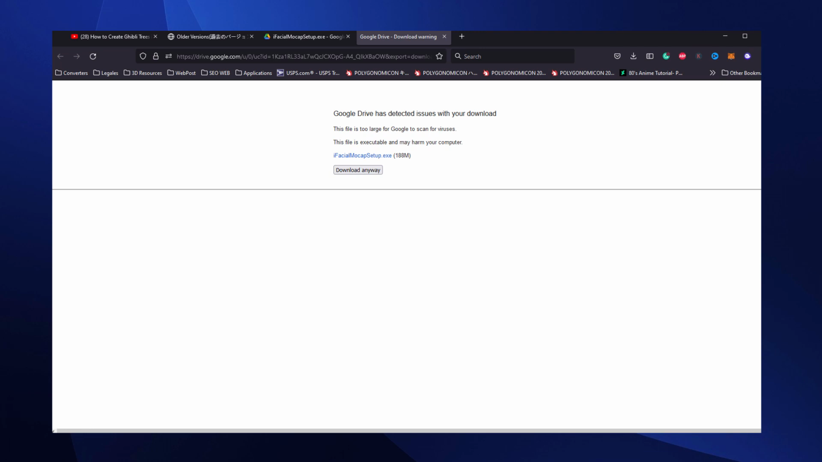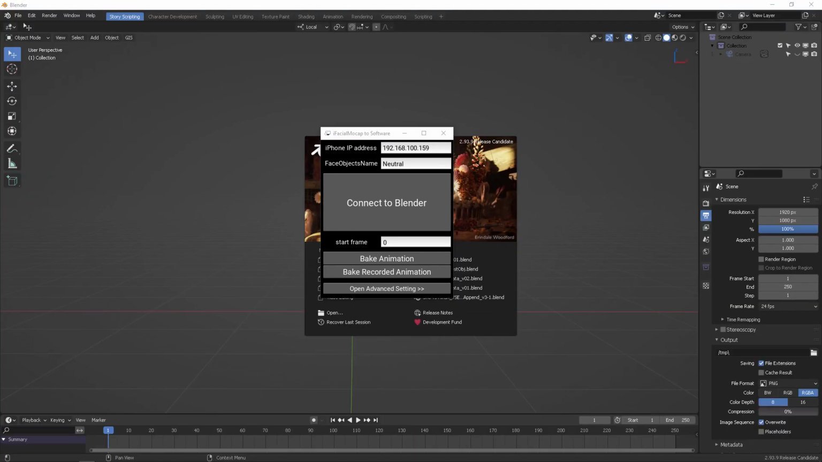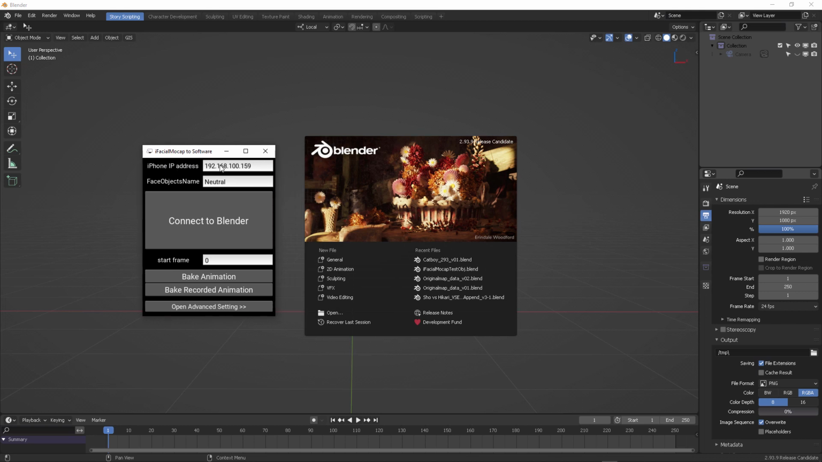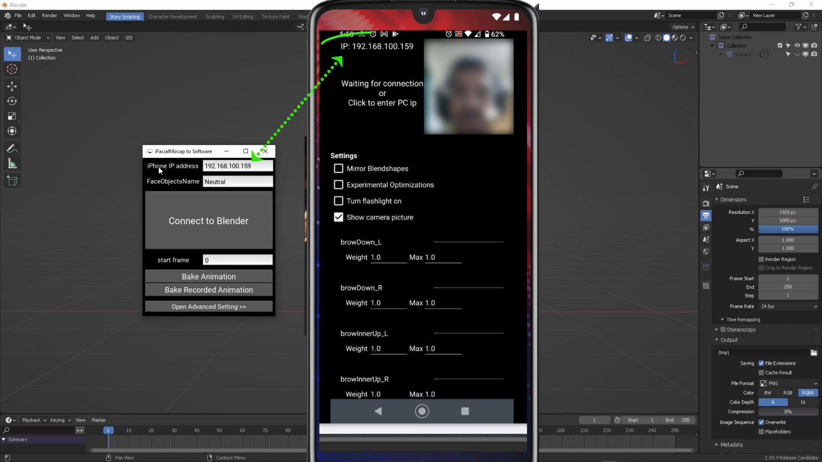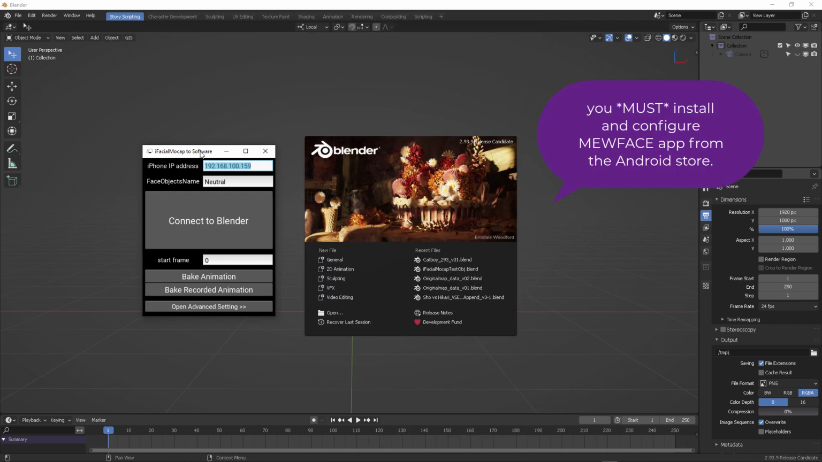Upon launching, you're going to get this dialog, which is a minimized interface of the application. And just like I showed you before, you need to put your iPhone IP address in the case that you're using the latest version. But since we are using Android, you're going to type your Android IP address right here. This IP address is going to be given to you by the MeowFace application, which we previously covered.